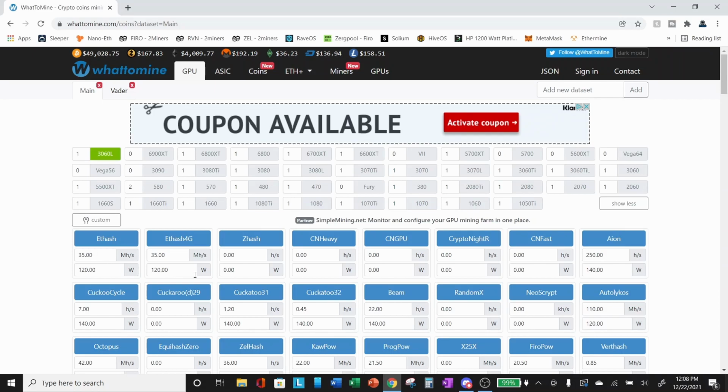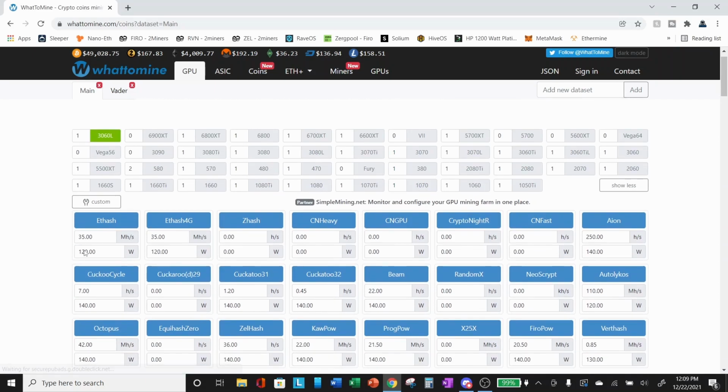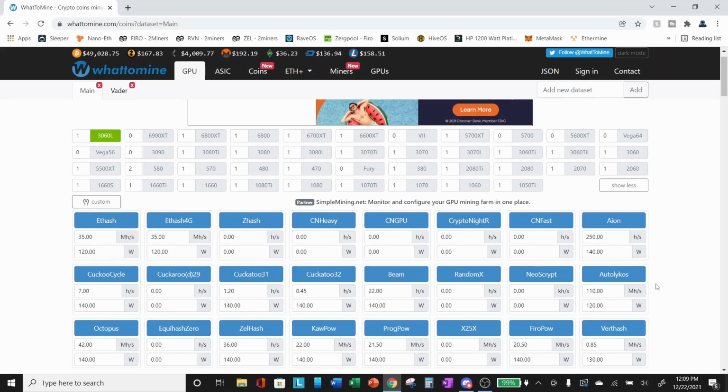And you can see now we've got numbers. These numbers, for most cards, are just basic estimates. So I know my 3060 light hash rate on Ethereum is not getting 35 megahash at 120 watts, but for some basic calculations, we could assume that those would be correct, albeit they are not.